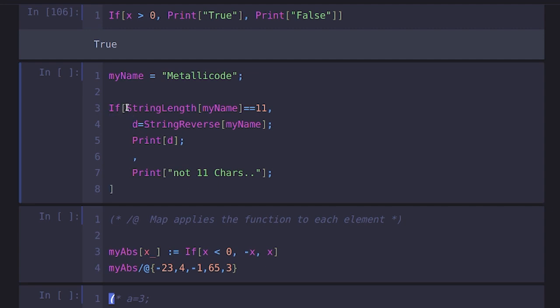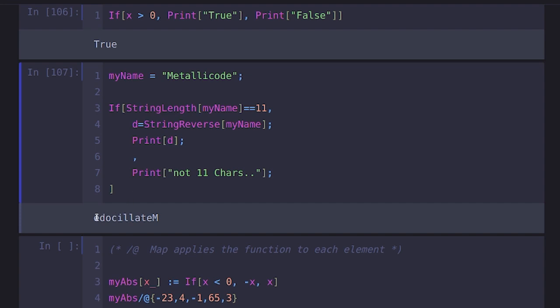With this condition, I am testing if the length of this string is equal to this value, then I will run this procedure. And this is a good place to see that the Wolfram language supports procedures. I mean, running a couple of expressions together by using the semicolon. So this allows for imperative programming. And if this statement will be false, then we will run this part. So let's test it. And yes, we can see that this string was printed in reverse because I used the StringReverse function, saved what was returned into a new variable named d, and then printed d.